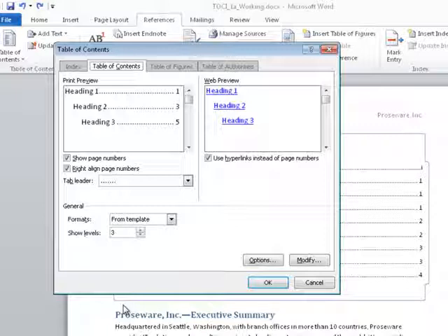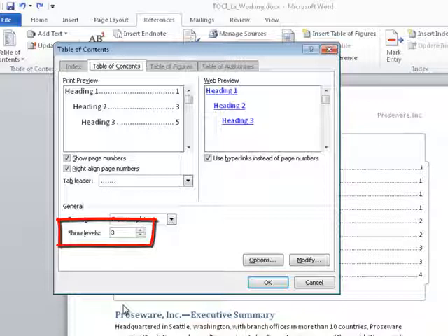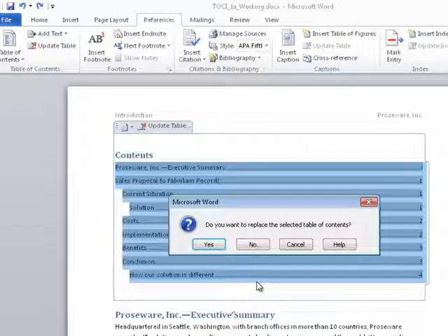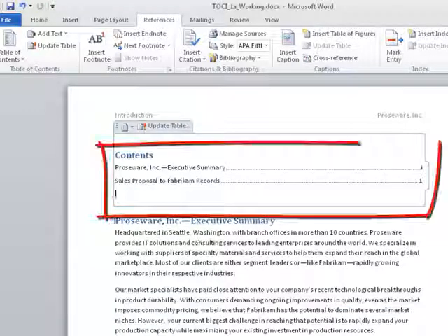For instance, if I wanted to include only the top level headings in the TOC, I'd change the number in Show Levels here, from 3 levels to 1. When I click OK, I'm prompted to replace the current TOC, and I click Yes. Here's the new TOC showing only the first level headings.